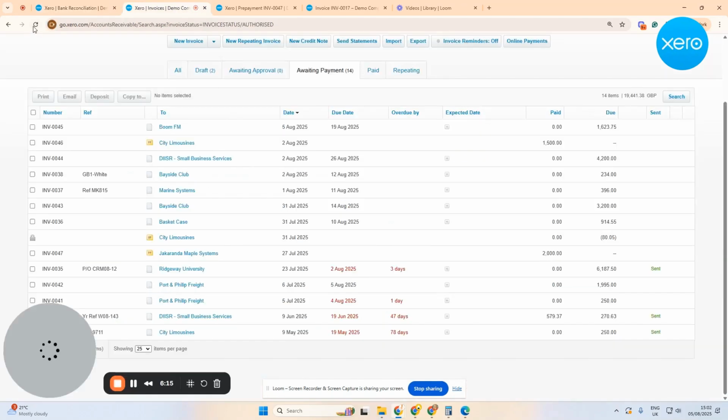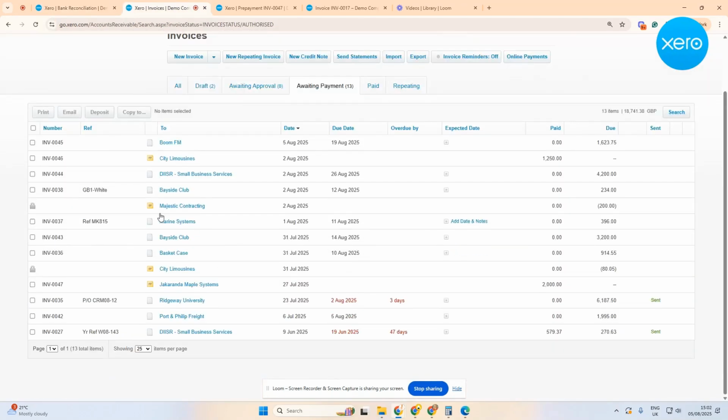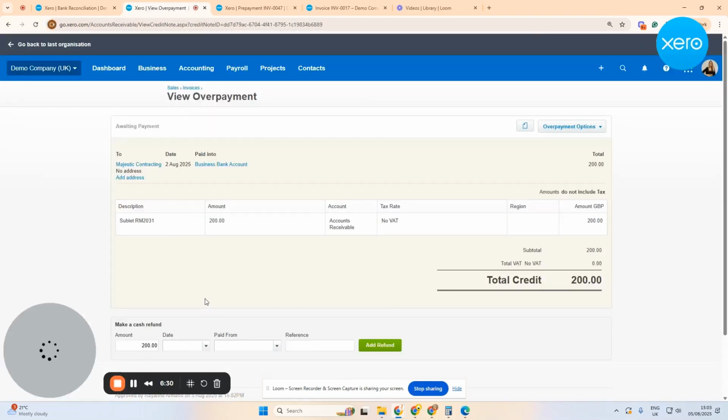And if you come to your invoices screen now, you will see here, there's the Majestic Contracting OP overpayments of 200. And you can then decide what you want to do with that overpayment. You might decide that you're going to refund it to the customer, or you might decide that you want to allocate it to an invoice when you next invoice Majestic Contracting.